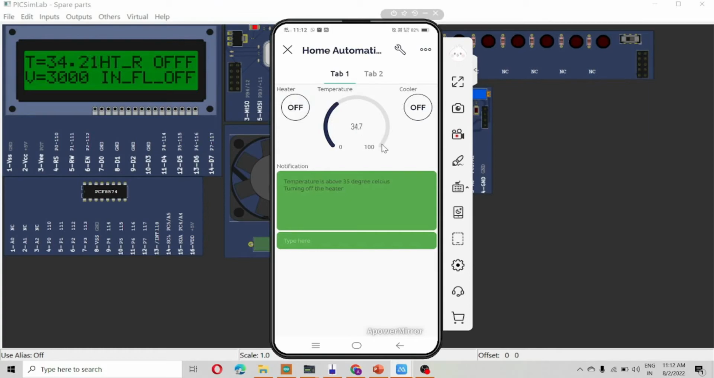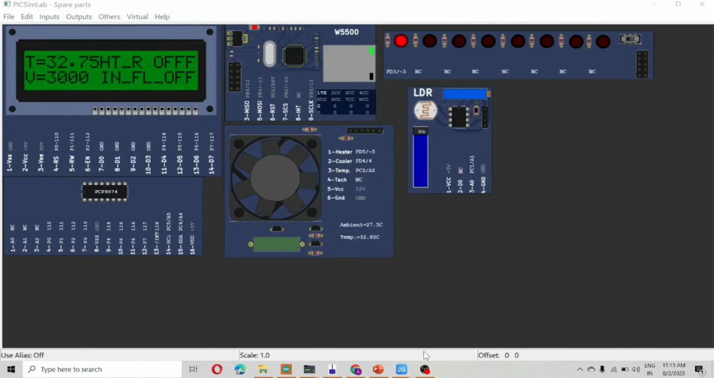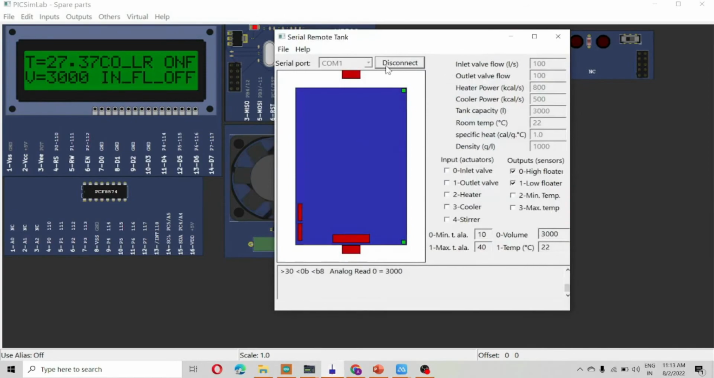This is the indicator which indicates the temperature. And when it reaches above 35, the heater will automatically turn off. And when the cooler is on, the temperature will decrease to 27 degrees Celsius. And this is the serial tank, which is used to control the inflow and outflow of the water tank.